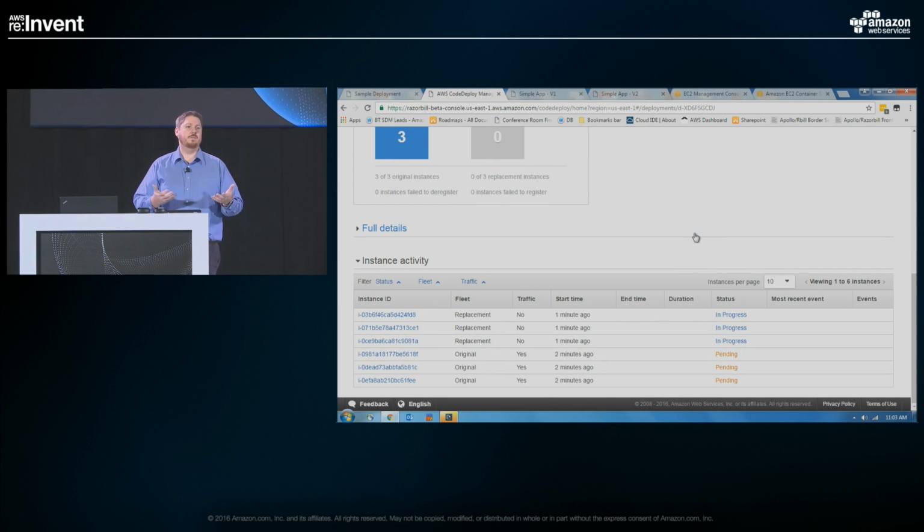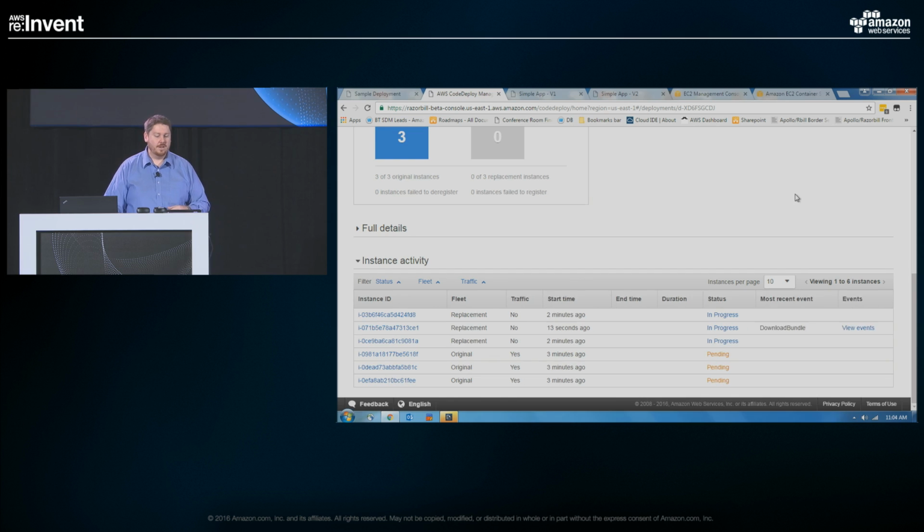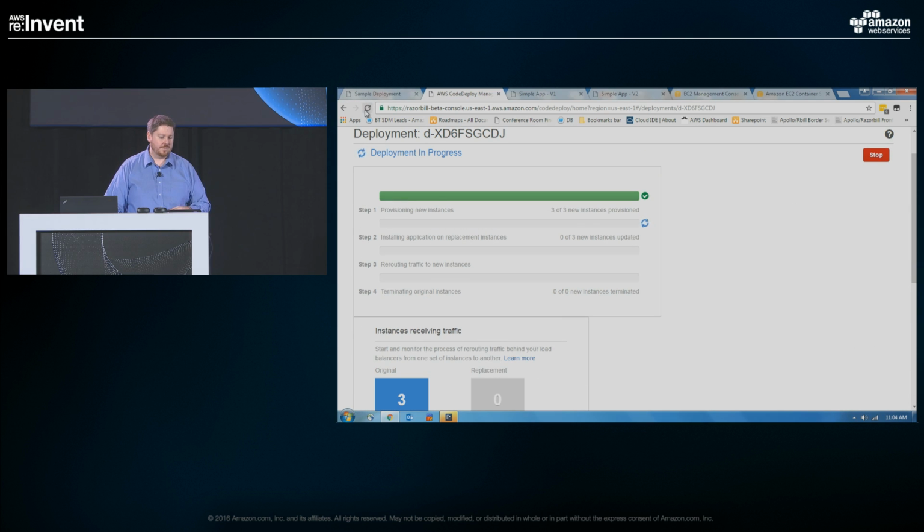So again, this is the same instance level view of the deployment that's happening. Now we have essentially 2 fleets. We have the replacement fleet and the original fleet. We also include traffic status for those. So are they serving traffic or are they not? As this updates, you'll also see lifecycle events happening on the new fleet. And of course, the original fleet isn't being touched. It's just in the load balancer serving customers.